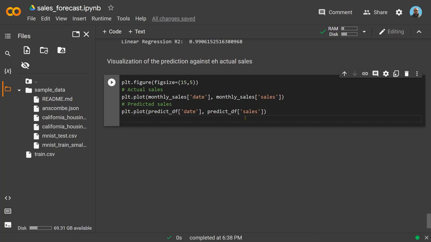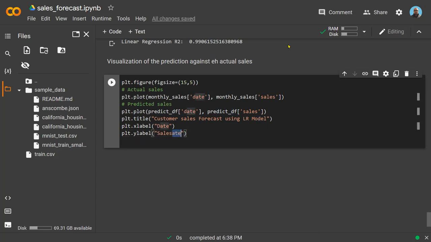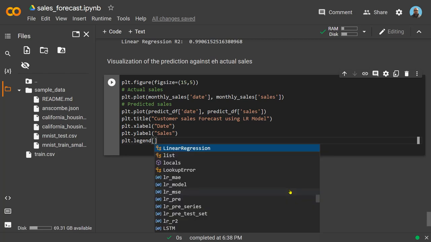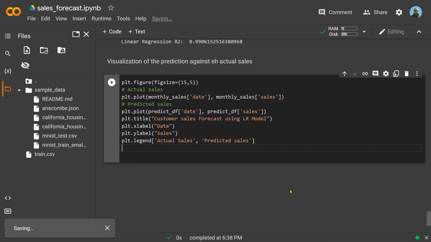All right, and let's give it a title, plt.title. Okay, and give some labels, plt.xlabel. The date is just a big convention. The X label is on the horizontal axis and the sales on the vertical Y axis. And it's visually appealing if we add some legends. So plt.legend, and we'll say here, first of all, the original or actual sales and predicted sales. All right, looks good.